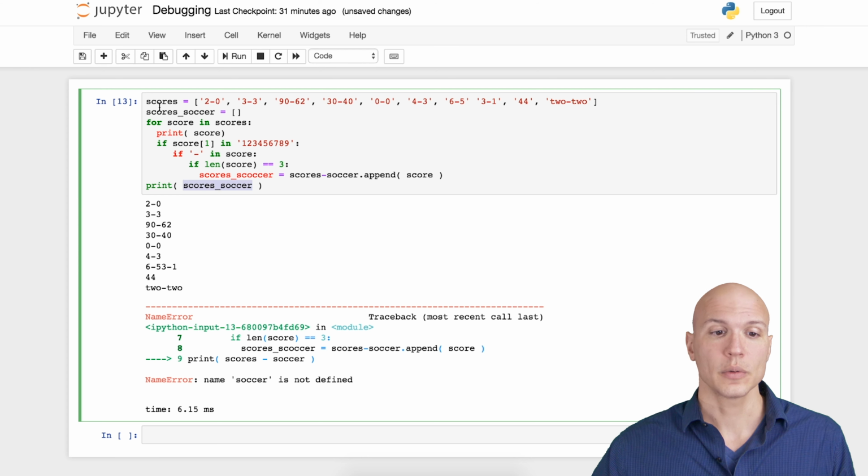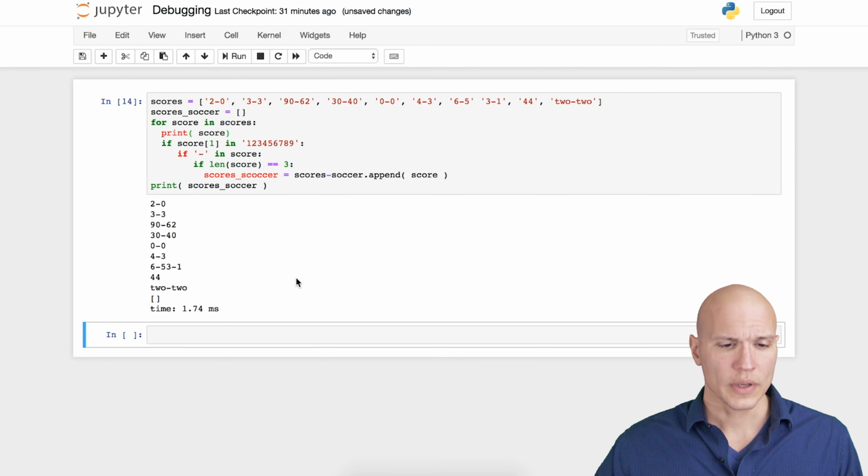Now we have scores soccer, which is exactly the same, letter for letter, as this. That's correct. So we found another error. Let's run this code again. See how we do.